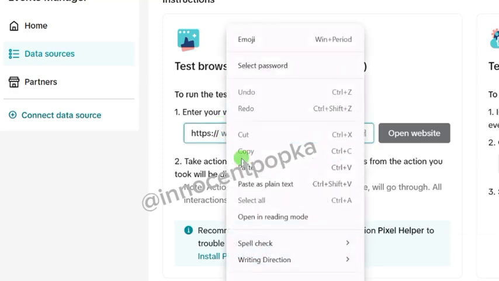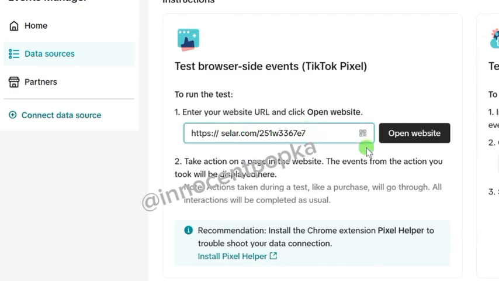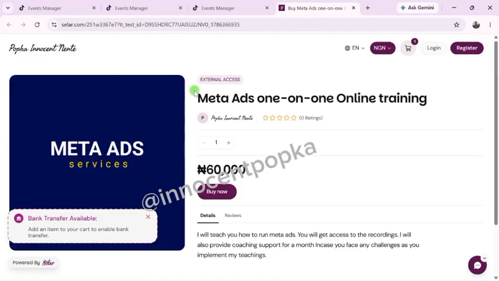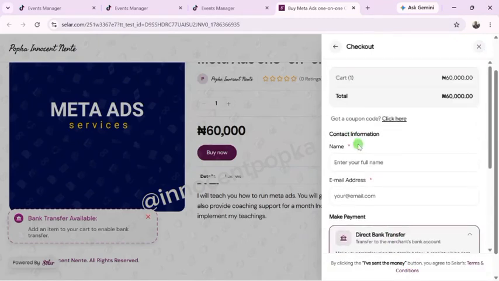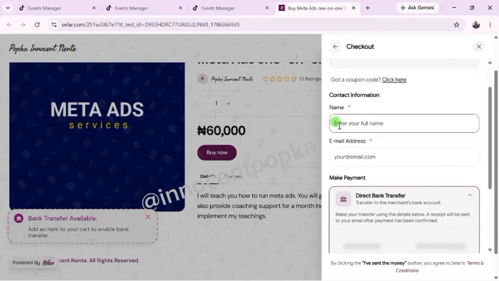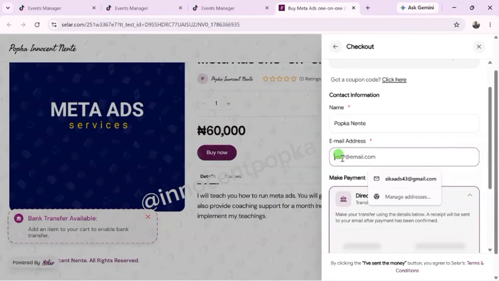So input it here, paste your product link, your seller link here. Okay, then click on open website. This is the product. Okay, follow the same process. Click on this buy now button. Then at the right hand side here, you will see this checkout. Click on this checkout button. Scroll down. We are testing this event. Input a name here. If you want to buy the product, then you can just use any email address. We are trying to test this event.